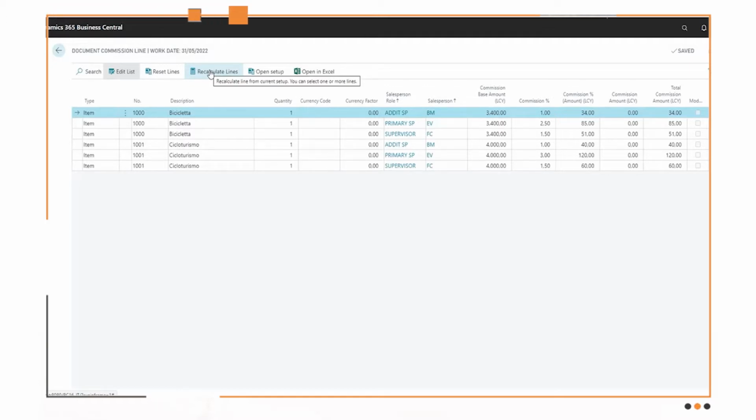If you change the setup over time, orders or invoices that have been made with the previous setup will keep the value calculated at that time, but if you force a recalculation, the system will check the criteria with the actual setup.